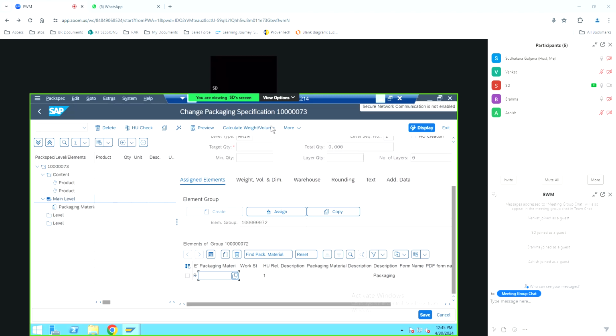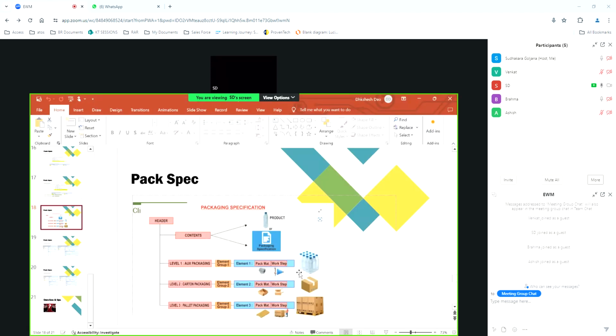See here, this example I just tried to give. That bottle is going here, and this is called the pallet. So this is the cartons and this is the pallets. In this pallet you can put multiple cartons. So this is called level. Did you see here? Level 1, level 2, level 3.